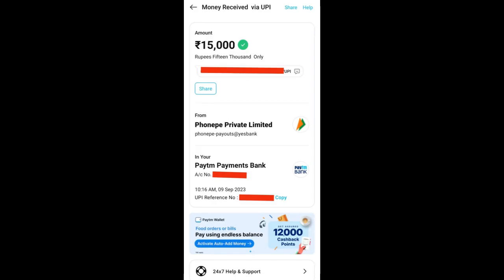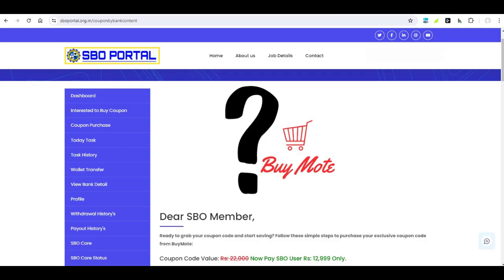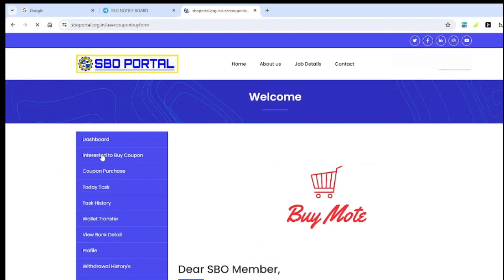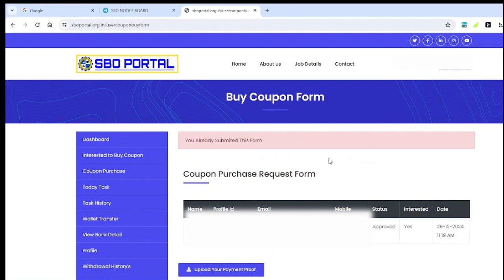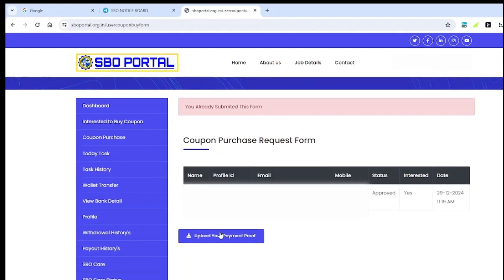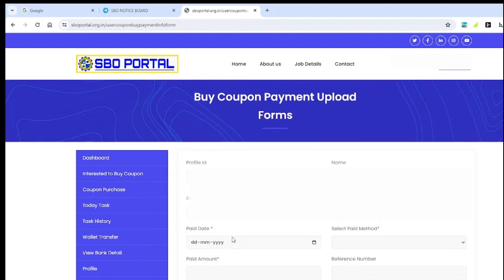You have sent the amount to the Buymote account and you have the payment proof with you. What next? You have to upload the payment proof. For that, just go to your SBO dashboard. Just click the interested to buy coupon menu on the left side of the dashboard. It will take you to the coupon purchase request form. At the bottom of the page, you can find upload your payment proof. Just click it. You can see the buy coupon payment upload form.